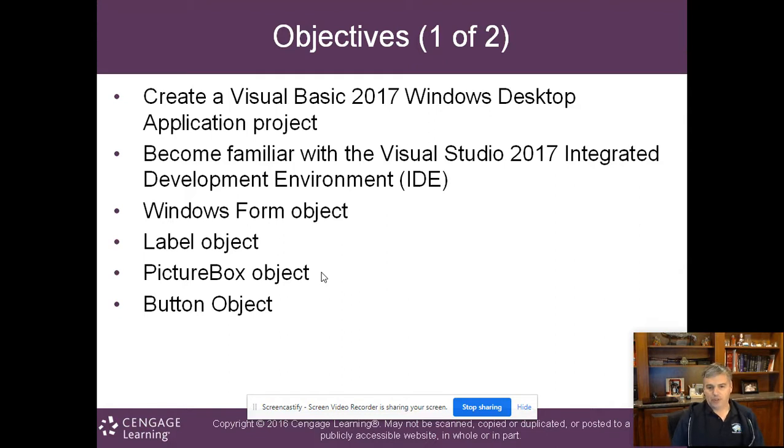We'll be introducing label objects. Label objects are used for titles, or think about a screen where you're entering your name and address. Next to each box where you're entering the name is a label that tells you this is your first name, this is your last name. That's a label, you're just labeling another object.